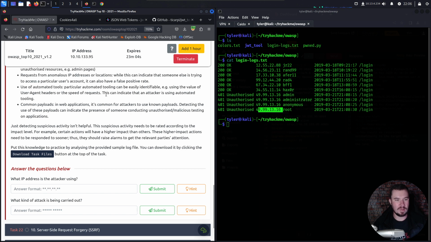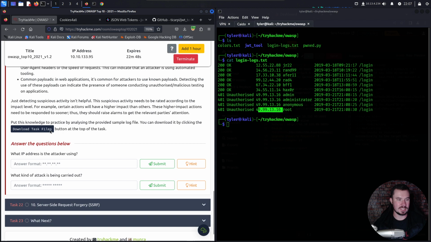Use of automated tools. Automated tooling can be easily identifiable using the value of user agent headers or the speed of requests. This can indicate that an attacker is using automated tooling and common payloads. In web apps, it's common for attackers to use known payloads. So you think of like your typical SQL injection bypass, stuff like that. Detecting the use of these payloads can indicate the presence of someone conducting unauthorized or malicious testing on applications.